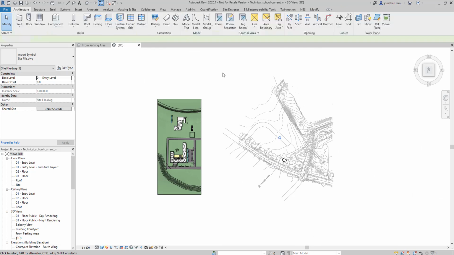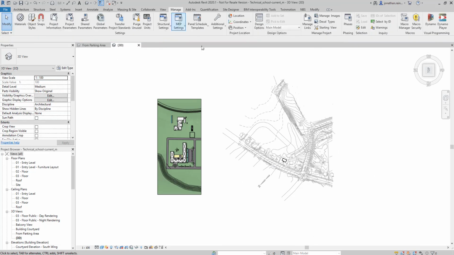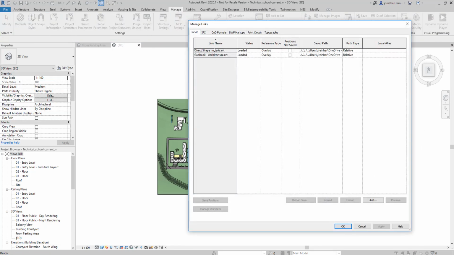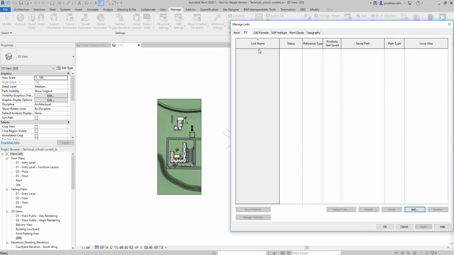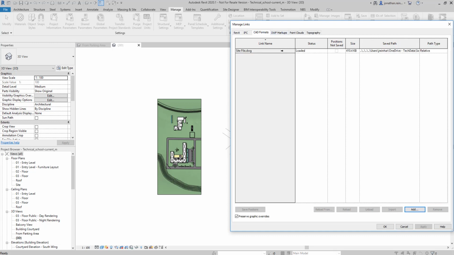If I go into my Manage tab, go to Manage Links, this will allow me to see what's been imported. So I can see this particular building model has been imported, which is this small one here. I've got Gale Skull Architecture, which is this larger project here. And also if I have IFCs imported, it will show them in this dialog, CAD formats, etc. I've got a site file here, and I can unload that, for example, or I can completely remove it.